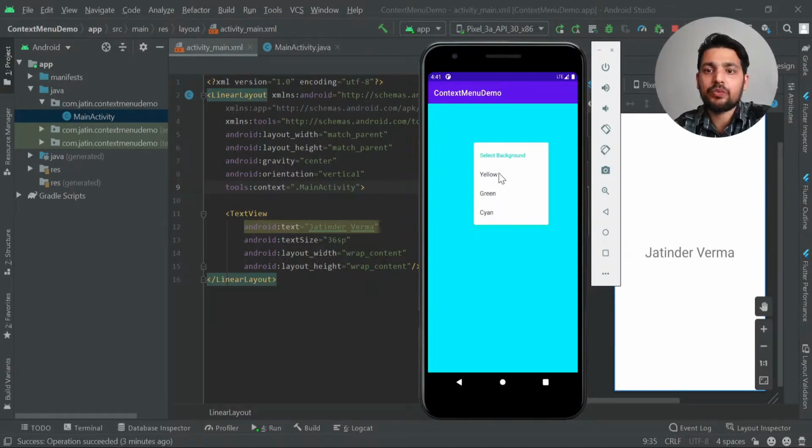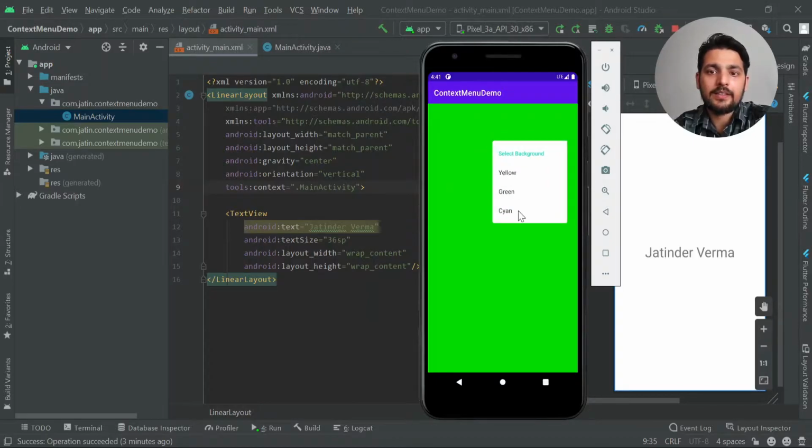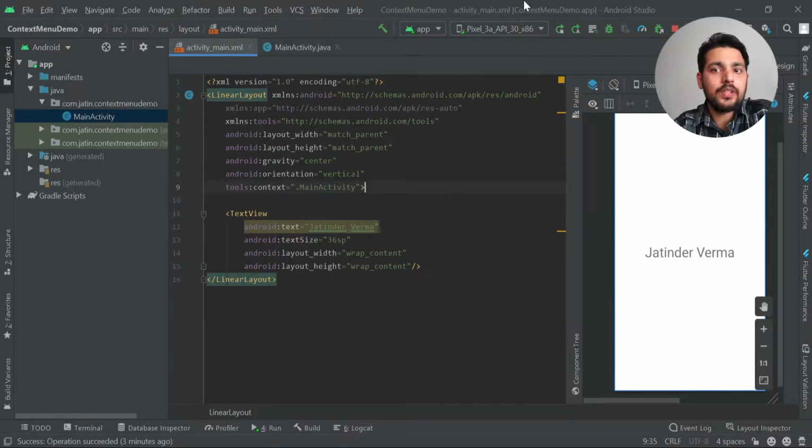So this application we are going to do, if you click on yellow, you can see the background color is changed to yellow, again green and cyan. That's what we are going to do. Let's move to the code.